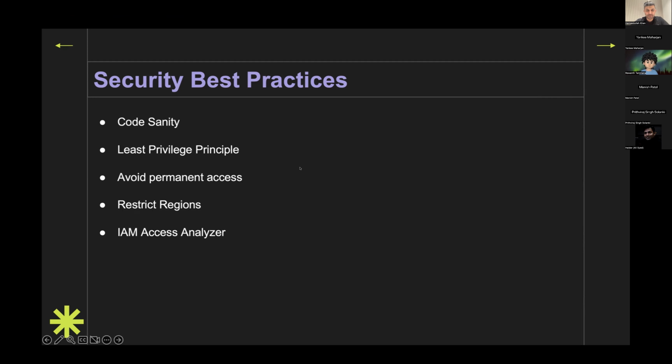Also, we can avoid permanent access. Let's assume a user wants to call some AWS services for some temporary purpose. Instead of granting him permanent access, you can allow him access for a shorter period of time by using IAM federation or other mediums.